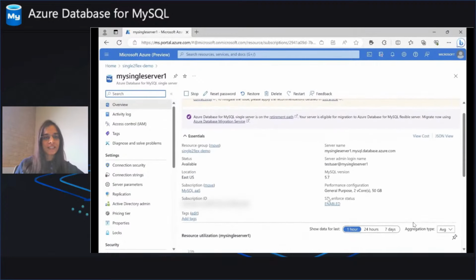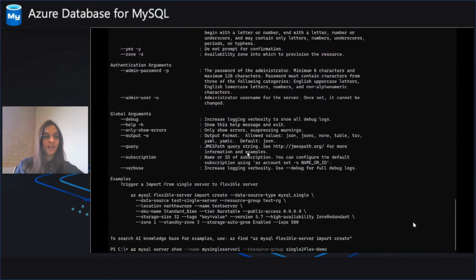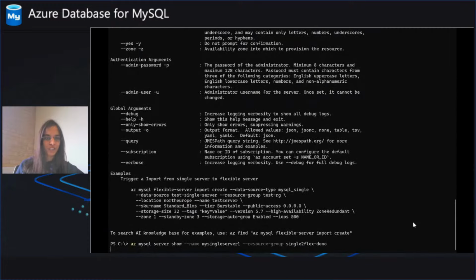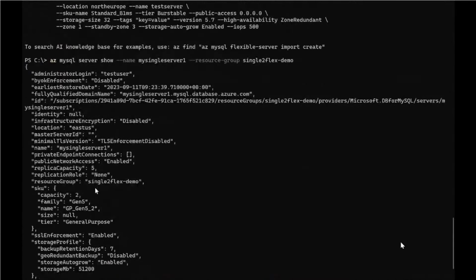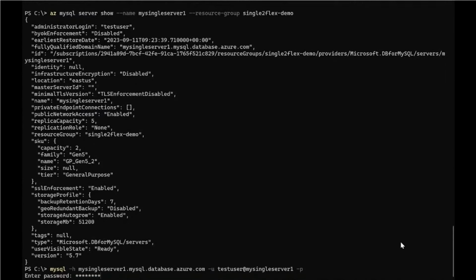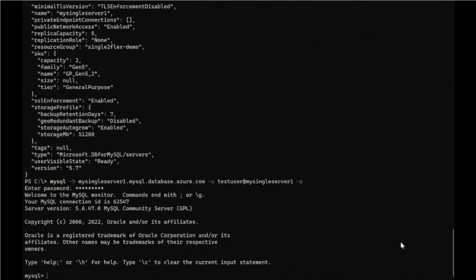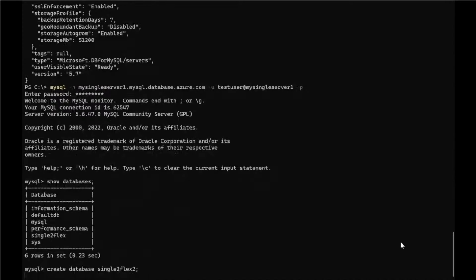So this is the MySQL single server source instance. And as you can see, it's a 50 gigs workload general purpose V2 core. We'll just run the CLI command to get the server properties listed here. So for the source single server, we are with a 5.7 version general purpose Gen 5 V2 core instance and a 50 gigs storage. Now let's log into this source single server to see what are the databases that are listed for the source server. So as you can see, we have 6 databases here. We are creating a new database called single to flex 2.